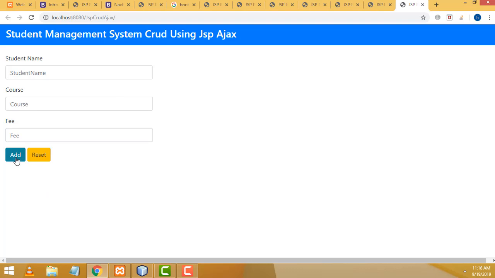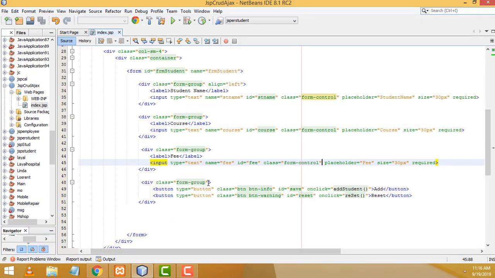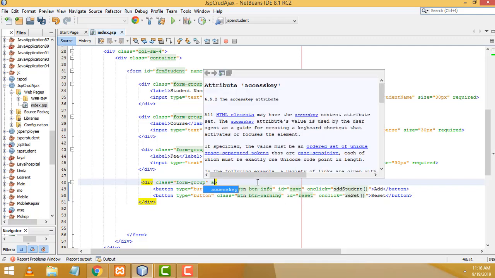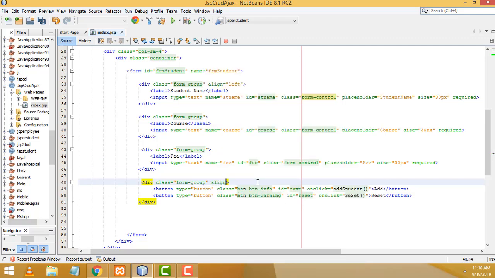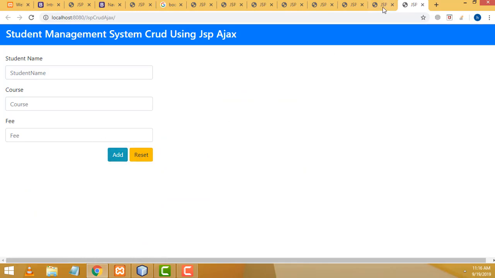There will be the two buttons. If you want to align at the right, you will be able to align at the right here. Simply you have to write align equal right side. By default it comes as left side. Now it comes as right side. Here it's working fine. Okay, perfect.